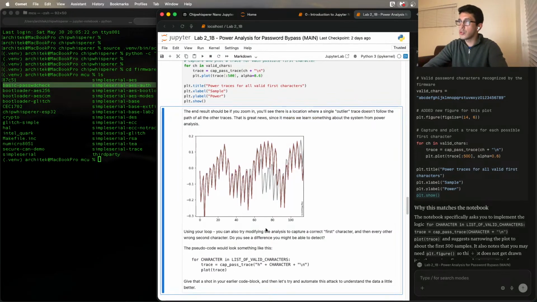Using your loop, you can also try modifying the analysis to capture a correct first character, and then every other wrong second character. Do you see a difference you might be able to detect? The pseudocode would work something like this: for character in list of valid characters, set the trace equal to the password trace, and then plot that trace. Give that a shot in your earlier code block, and then let's try and automate this attack to understand the data a little better.